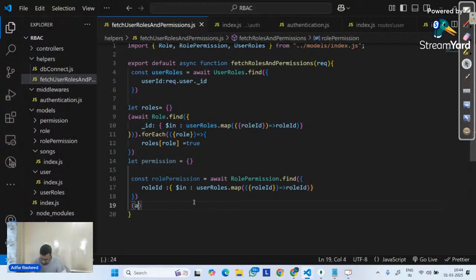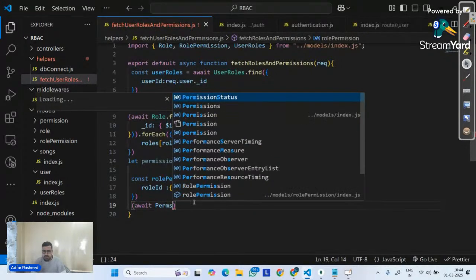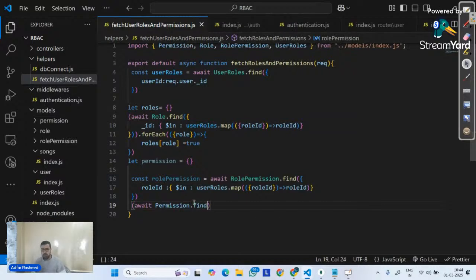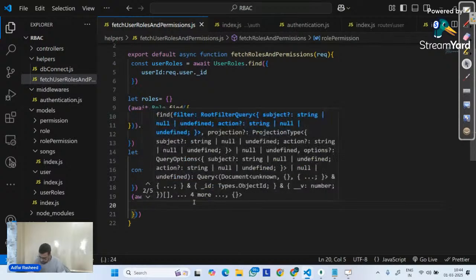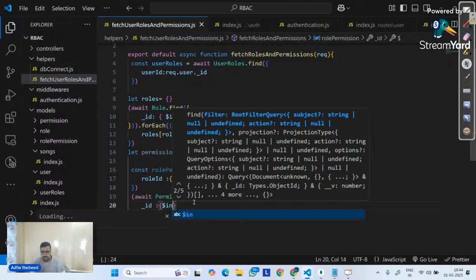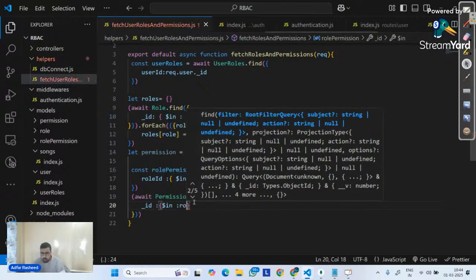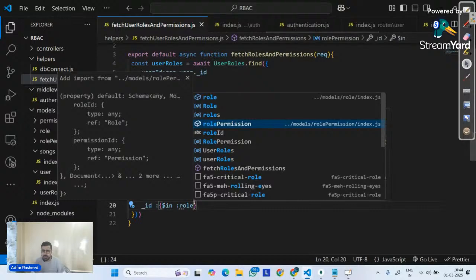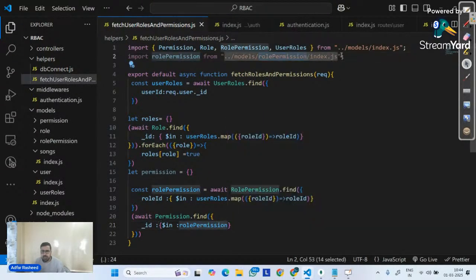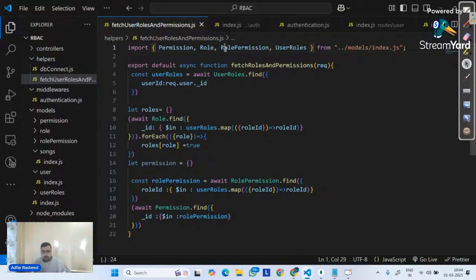Now I will, in a similar way, tell it to perform an operation on my permission model, because now we got all those. Please implement a find one similar to what we did at the top. Go there and find the permission with the ID, because now we got permission IDs. So from here I will again implement the $in sign, where $in will be on my role permissions. Let me see. So role permission is not imported from here. It's wrong. It's already imported at the top, so we don't have to import it again. So role permission actually is this variable.